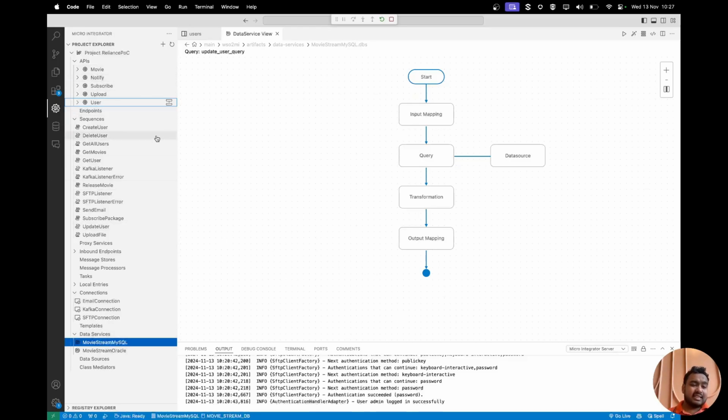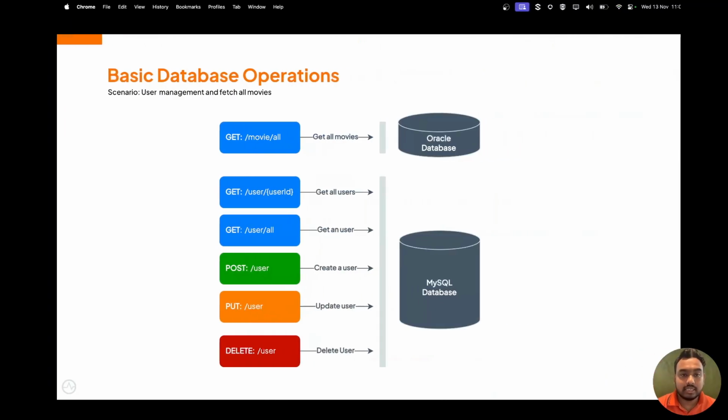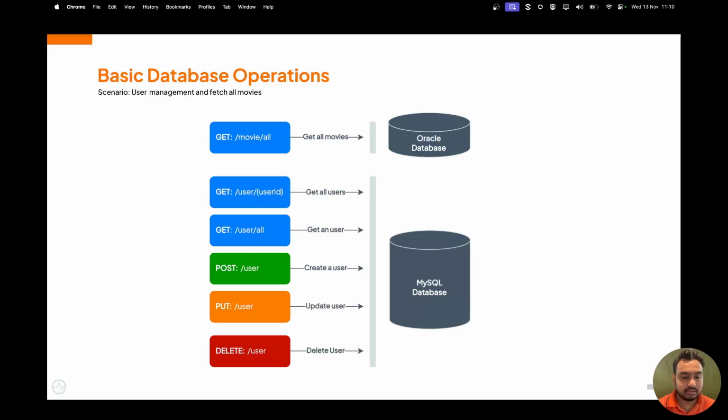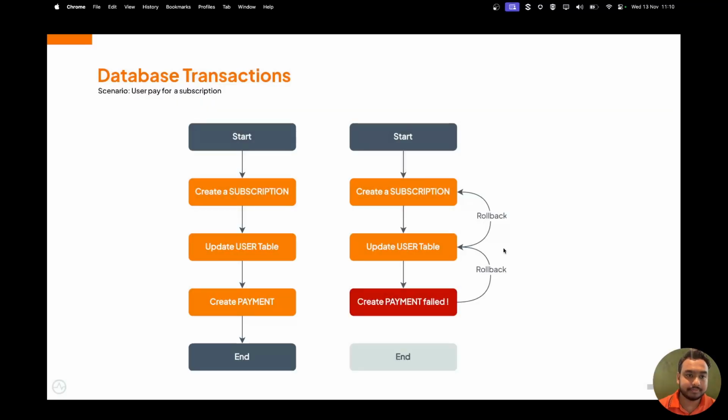All the project files are uploaded with this demonstration. You can refer to the project to understand it. Yes, so that's it for basic CRUD operations. Let's move to database transactions.